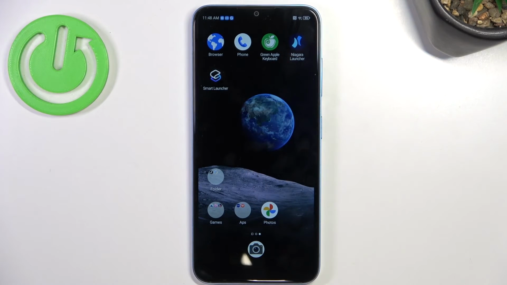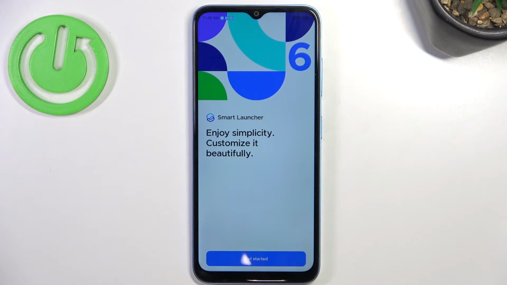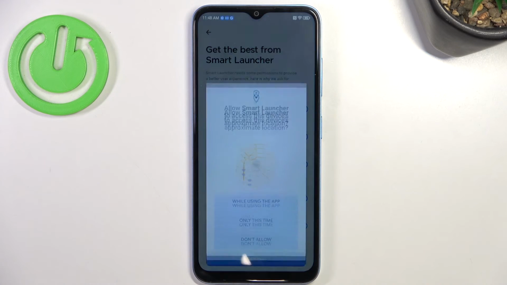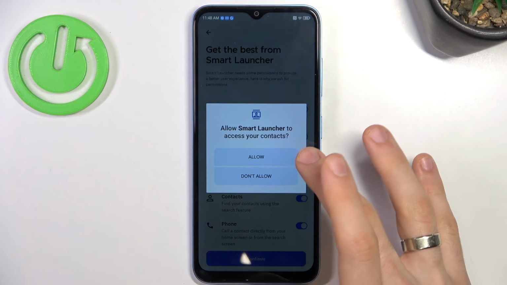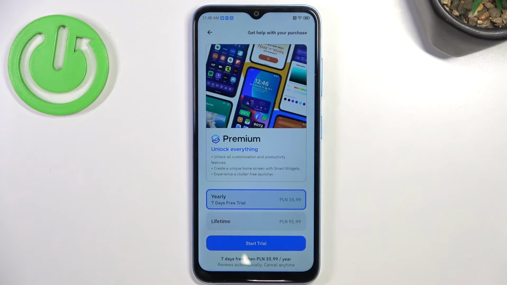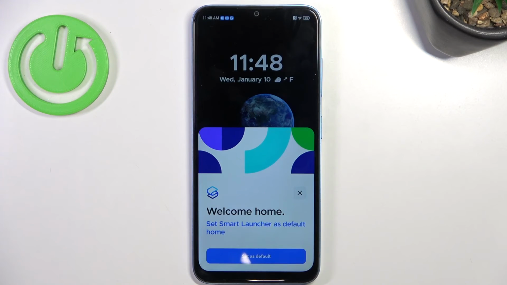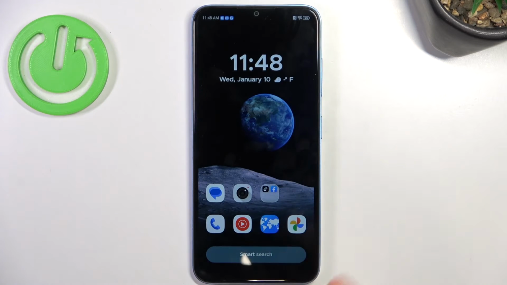In first place in my top is Smart Launcher. Maybe it's not as simple, maybe it's not as fast, not as clean as Niagara launcher, but let's say the truth. Niagara launcher is not beautiful. It's minimalistic, yes, but not beautiful. It's not, I don't know, the art of visual. But Smart Launcher 6 is.